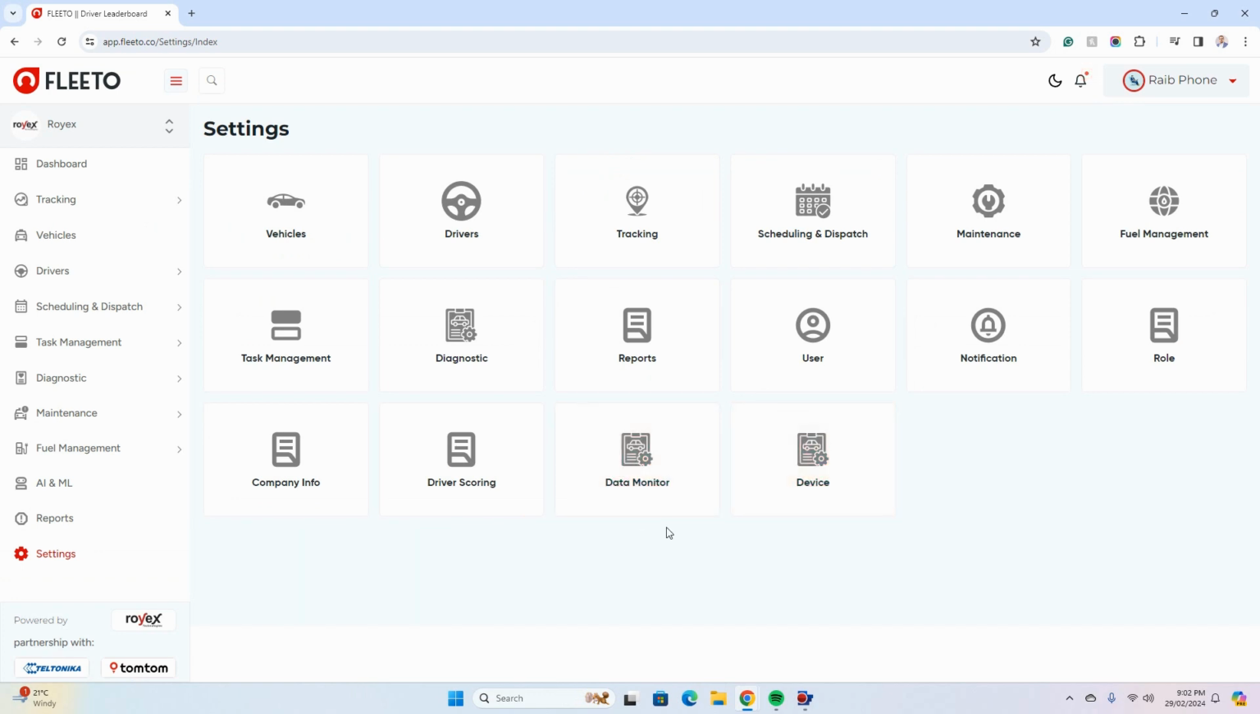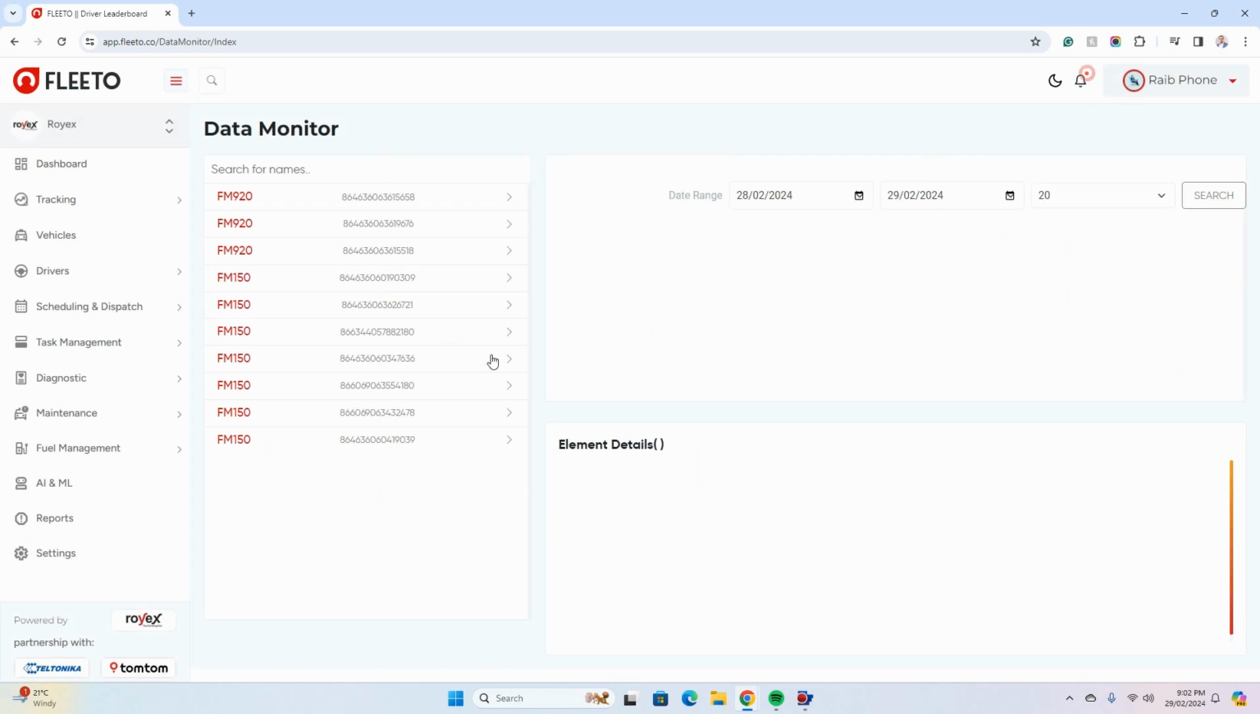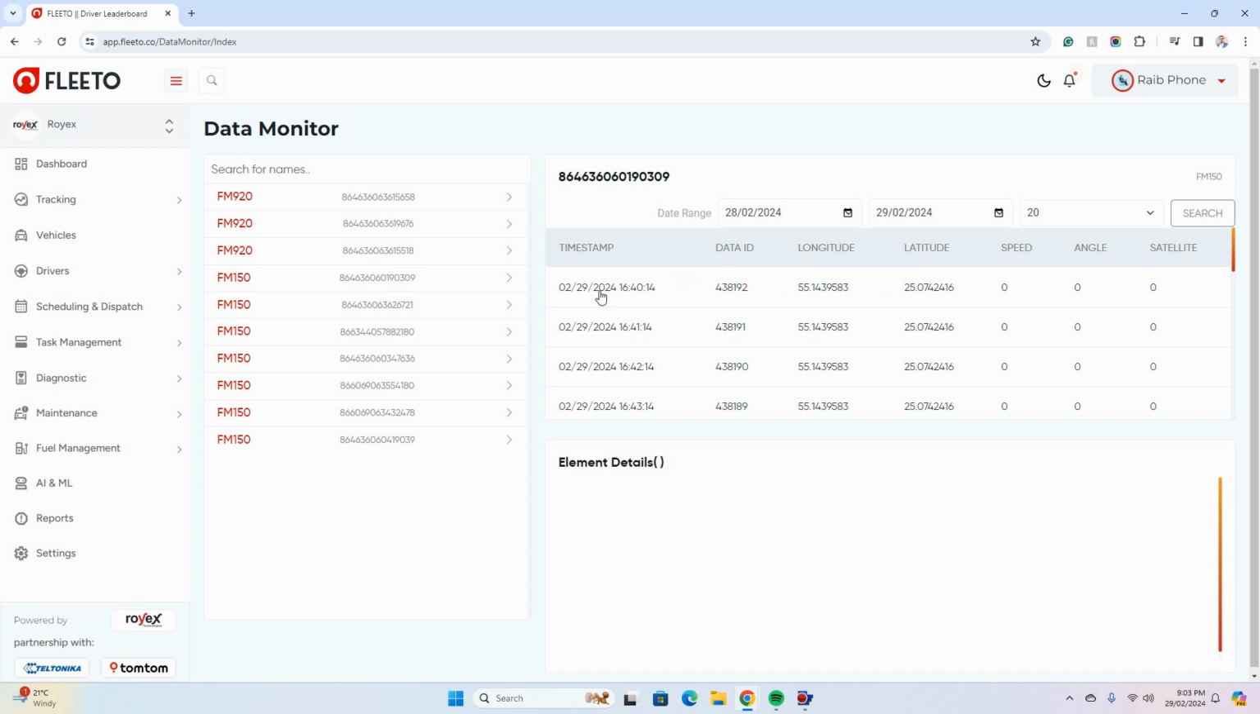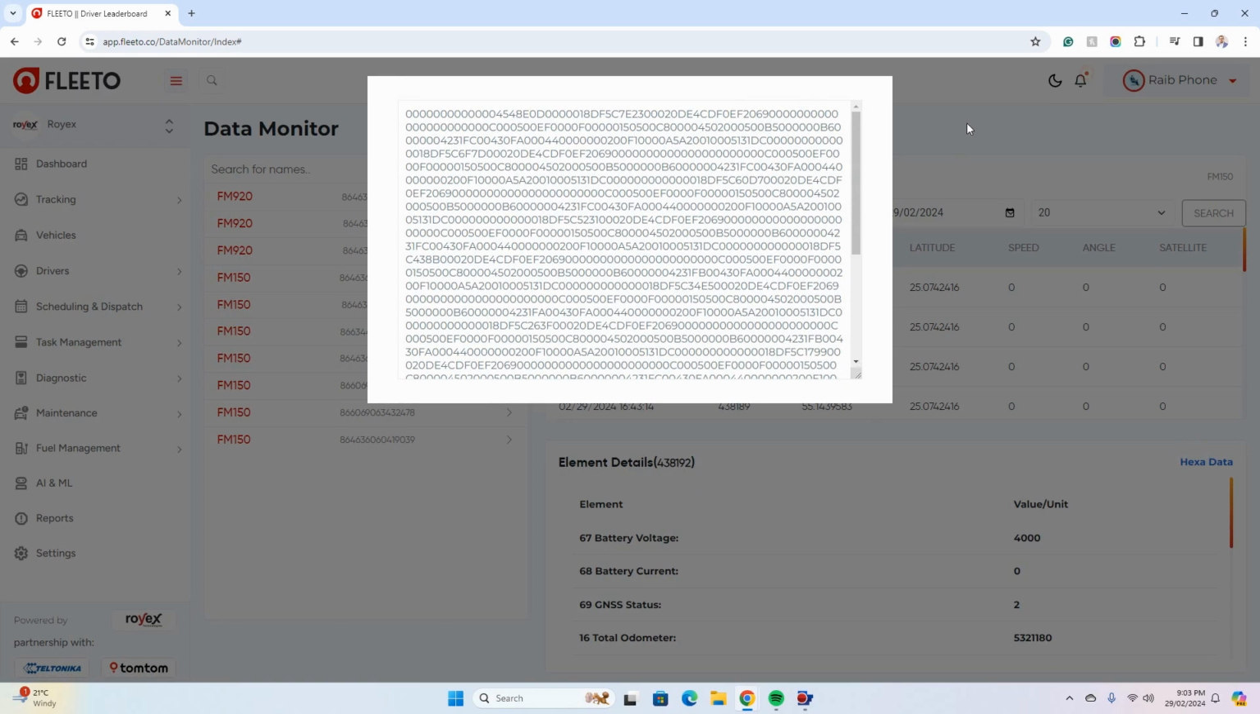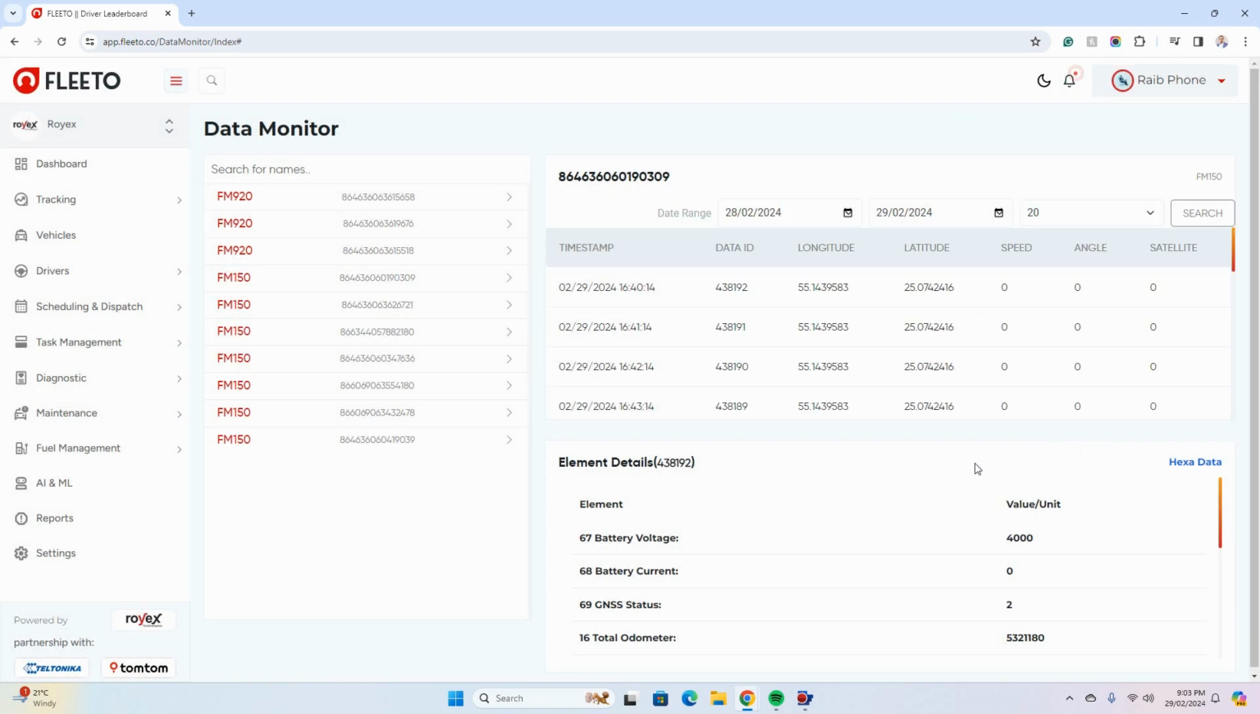We have a section called the data monitor. If I click here, you can see all the data coming in. Suppose device 309, if I click here, I can see all the detailed data, what data we are receiving from the device. We have the hex information of this data. This is mainly for technical purposes, whenever the device is not working, or when we want to test at the time of setup whether the device is working perfectly and all the data is coming. So this page is very useful.